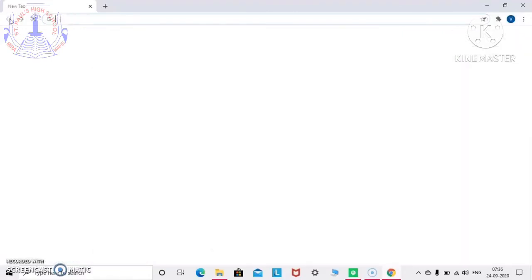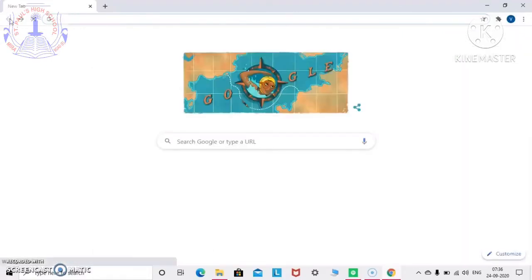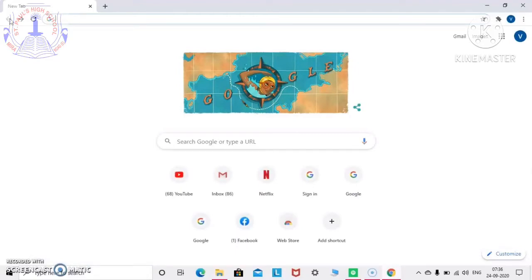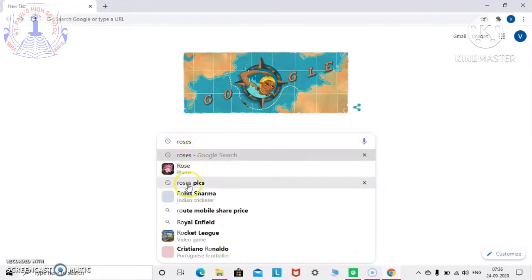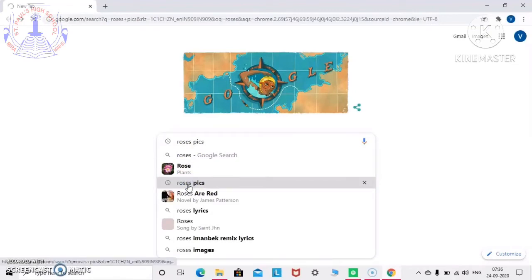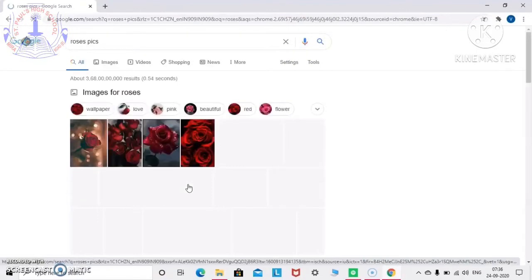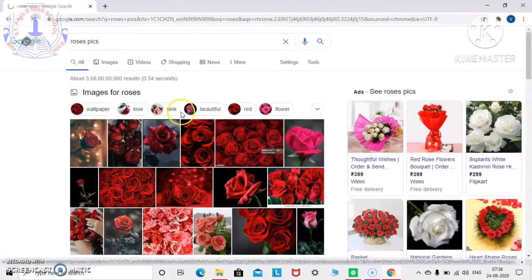Okay. Now, as I have come to my Google page, my home page again, what I'll do, now I have to download. You all are going to learn how to download pics from Google. So pay attention to how to download. Now suppose I have to search any pic. So I will search for roses pics. As I have searched for the pics of roses, I will get different types of pictures of roses over here.